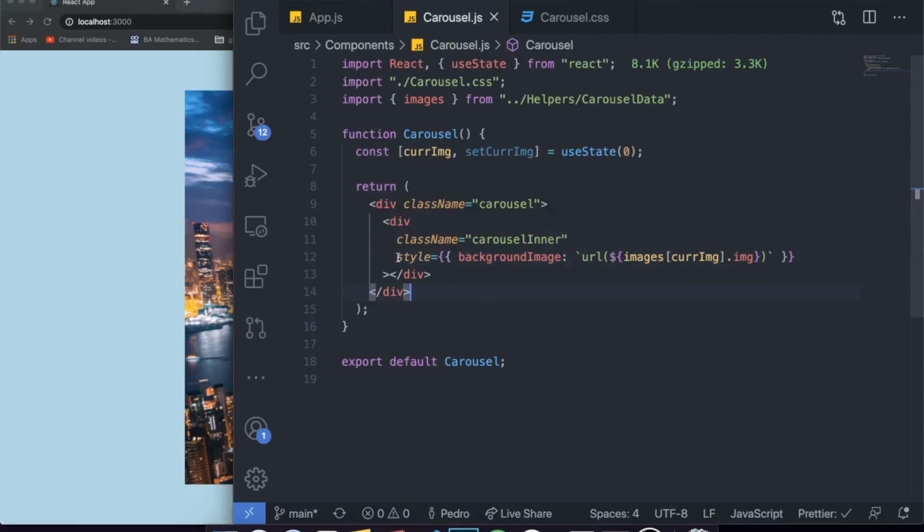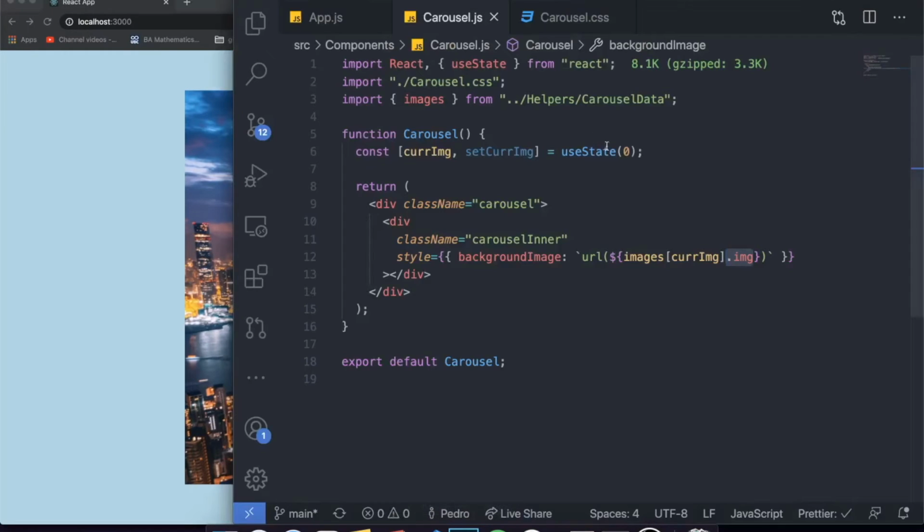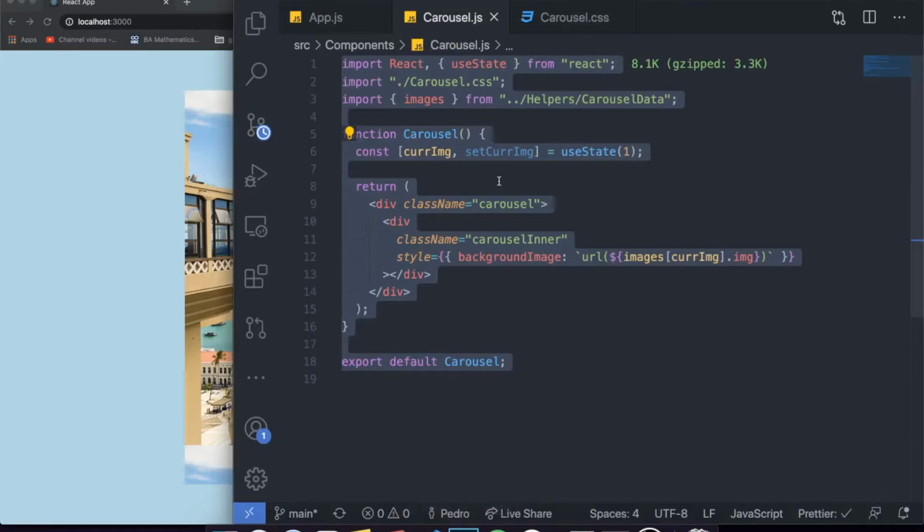Basically what we're doing is we're setting the background image to be equal to the URL, so the images with the current image, the current image that we want to render according to this state, and we're going to access the dot image property from that. And as you can see, that's the background image. If I make this 1, now it will become 1, as you can see. It's also kind of repeating because it's not fully sized, so we've got to fix that.